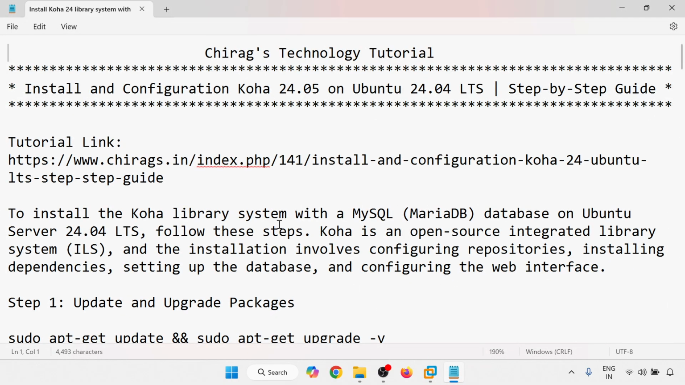In this video, we are going to learn how to install and configure Koha 24.05 on Ubuntu 24.04 LTS. A step-by-step guide will be there, and we have a tutorial link. All the steps and all the documentation will be provided with this URL. So I'm going to open this URL.